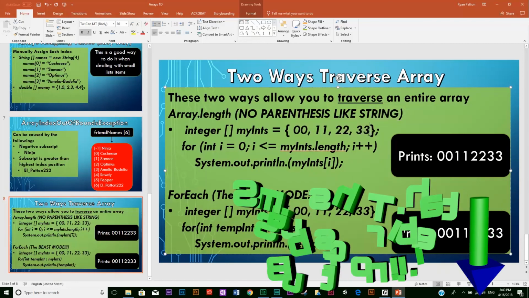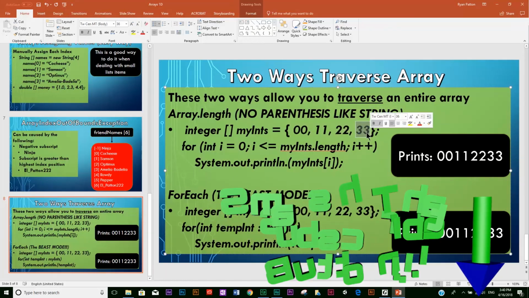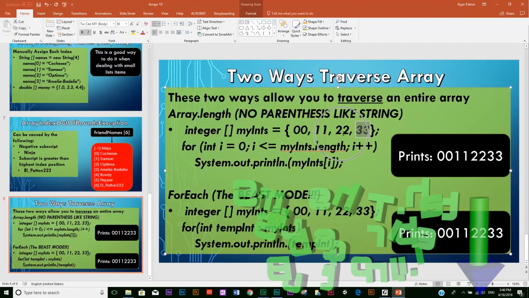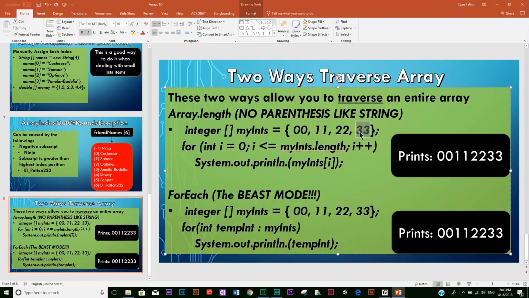However, 33, which is the last one, is at the 3rd position. Remember, this is 0 position, 1 position, 2 position, 3 position. Okay, so if this returns a value of 4, this is going to cause an array index out of bounds exception because you have tried to access a particular piece of the array that does not exist.